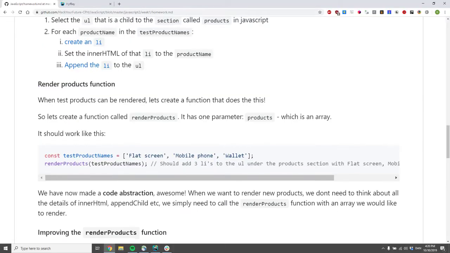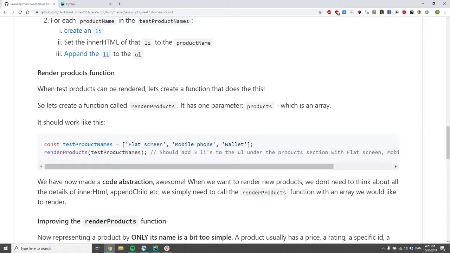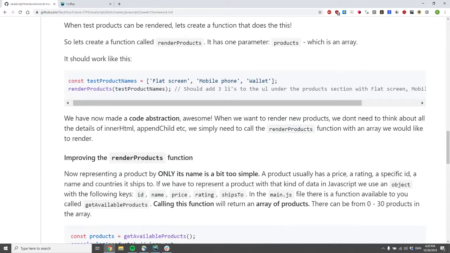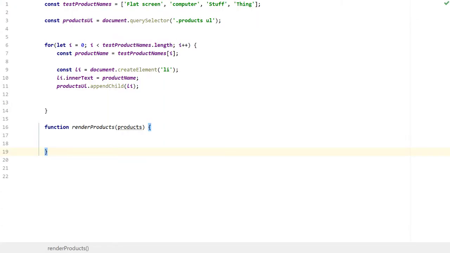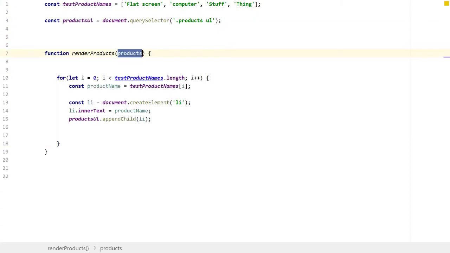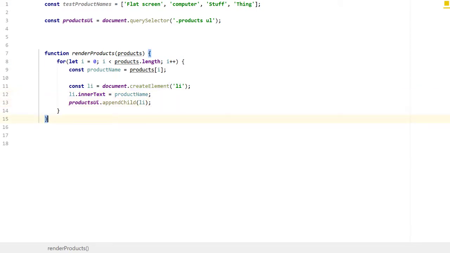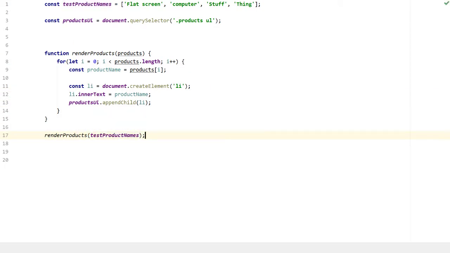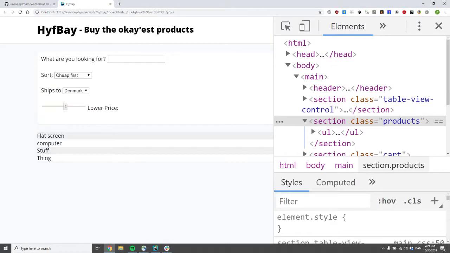All right. So now we have a function. It has one parameter, which is an array. It should work like that. So let's just move this in here. Boom. Change this. And then we can call it, hopefully. So we do render products, test product names. And that should hopefully still give us the same result, and it does.